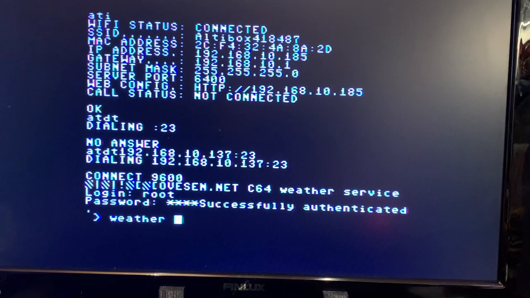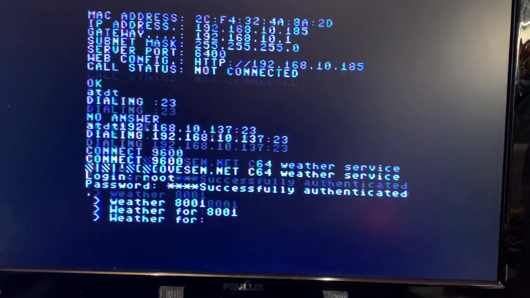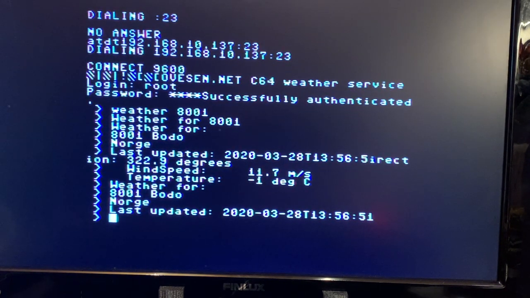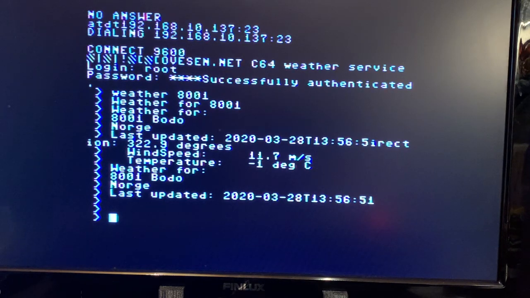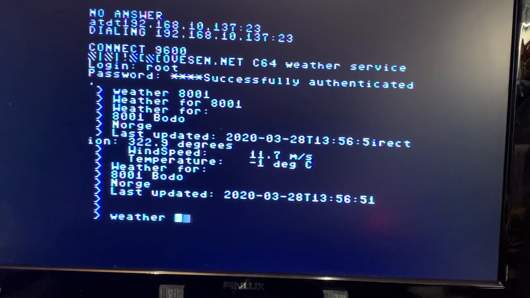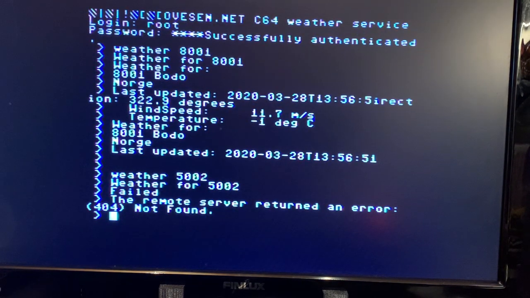for 8001, which is Bodø, my hometown. Okay, minus 1 degrees. Excellent. Let's try 5002, I think it's Bergen.